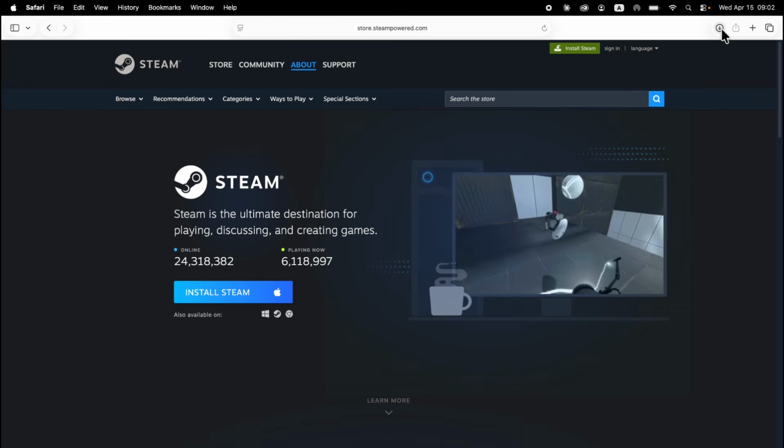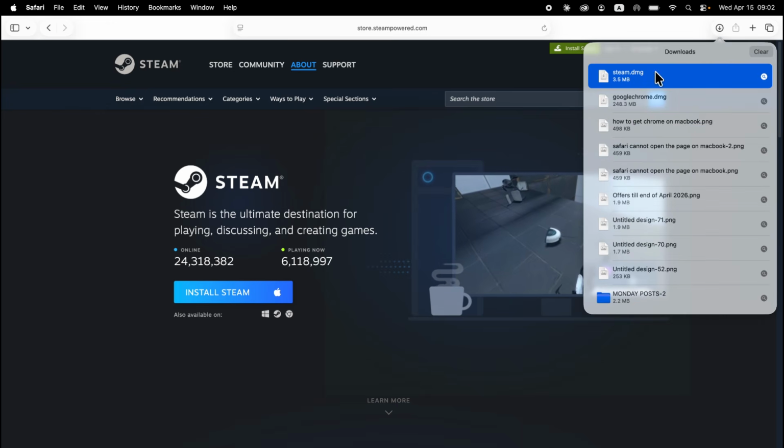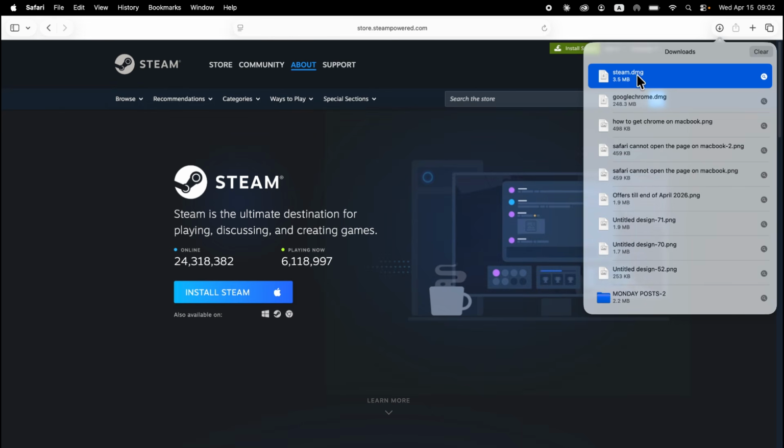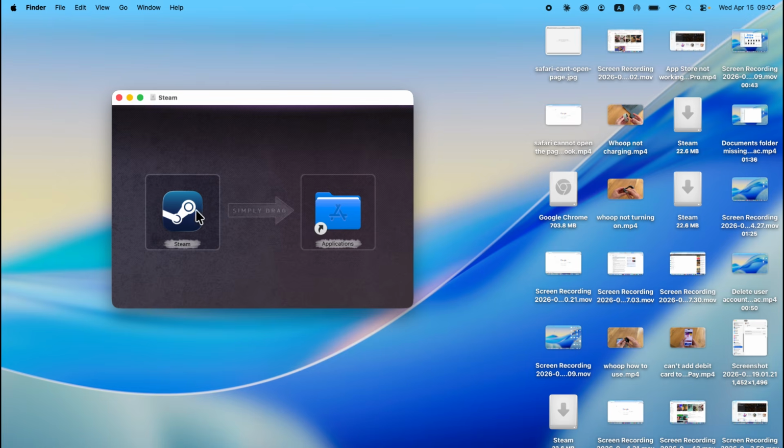Now go and click on your downloads icon, and you'll need to go and open up this steam.dmg file. So I'm just going to double click on this, and it will take you over to this window, and then you simply need to drag this application over to this folder like so.